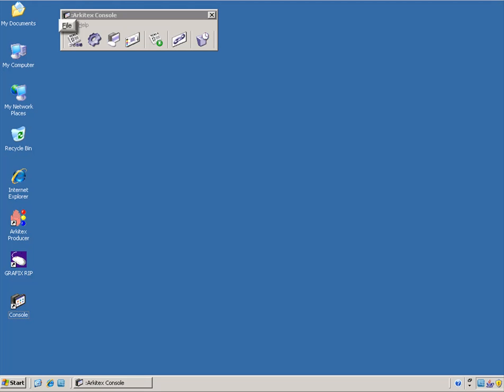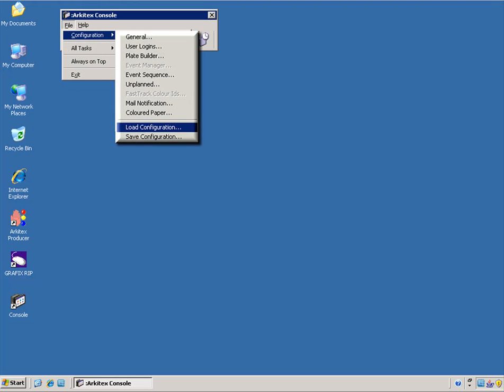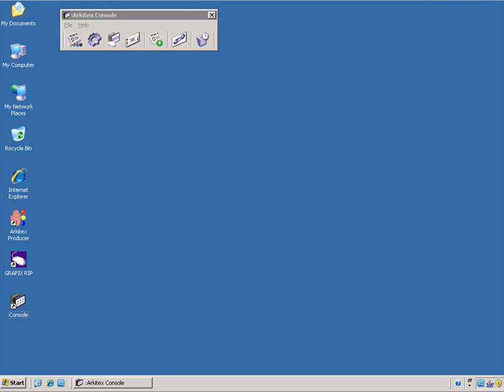Back at the console, click on the File menu. Then click on the Configuration menu. Here you will see there is a Save and a Load Configuration option. These two items allow you to back up and restore configuration settings. You may need these to restore your configuration in the future if something happens to your databases.